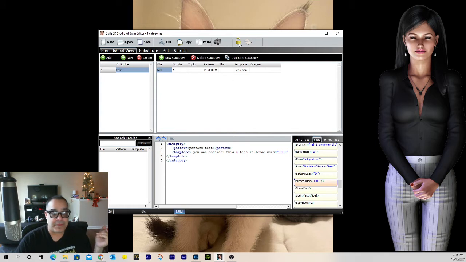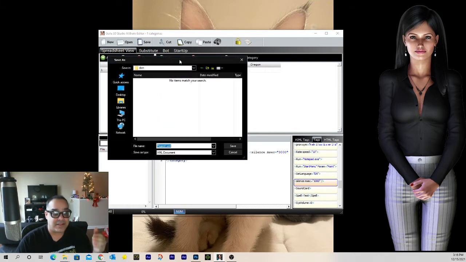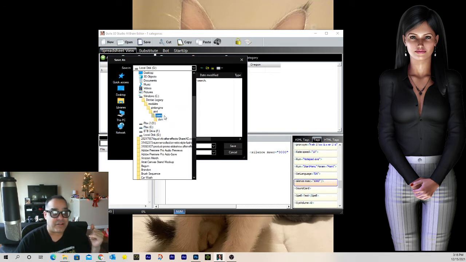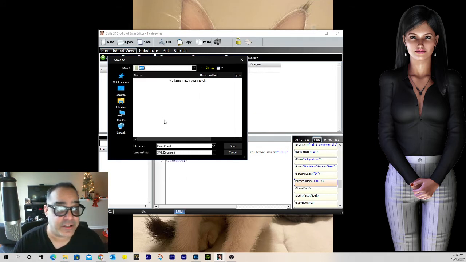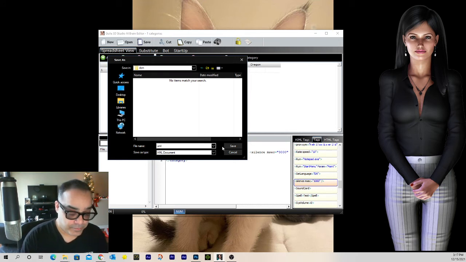So I need to go up top and click the lock right here. It's going to say, all right, where do you want to save this? We have to save it in a very specific place. Now, if you look at this, it's the Denise folder, modules, AIML engine, AIML, then users. Then it's going to be the name of your profile on Denise. Mine happens to be Dom. So I'm going to save it in the Dom folder. And I'm going to name it Perform Test Tutorial.